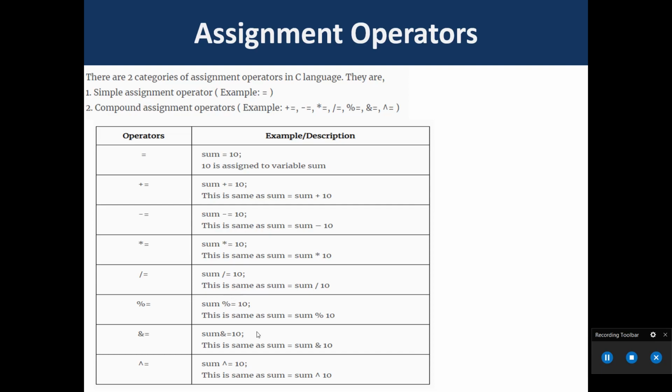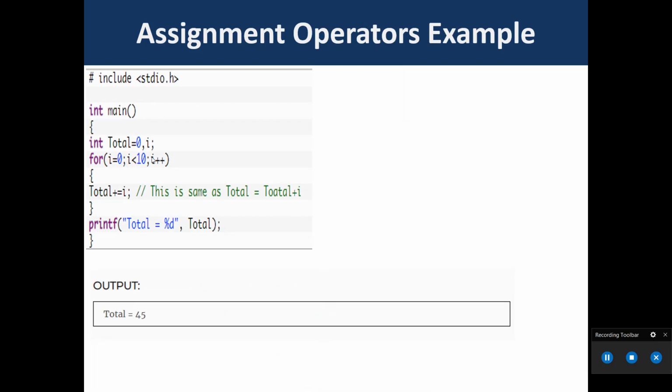Then sum %= 10, this is same as sum = sum % 10. Then sum &= 10, this is same as sum = sum & 10. Then sum ^= 10, this is same as sum = sum ^ 10. These are the examples of assignment operators.